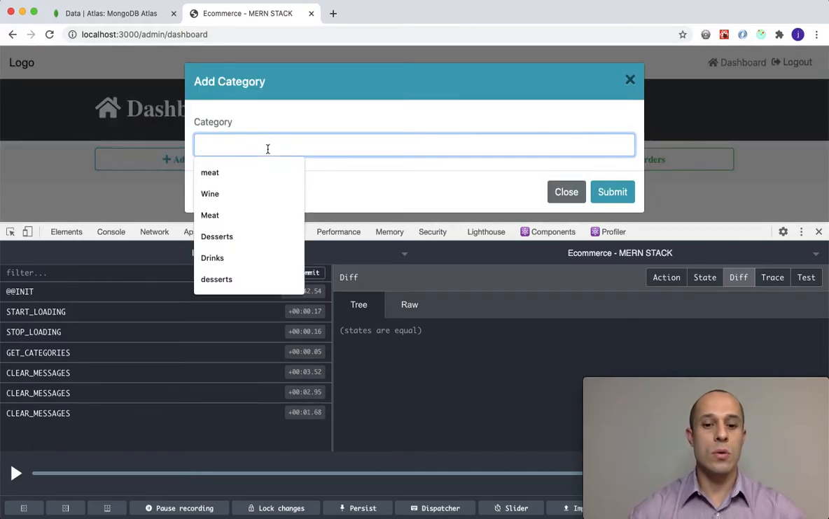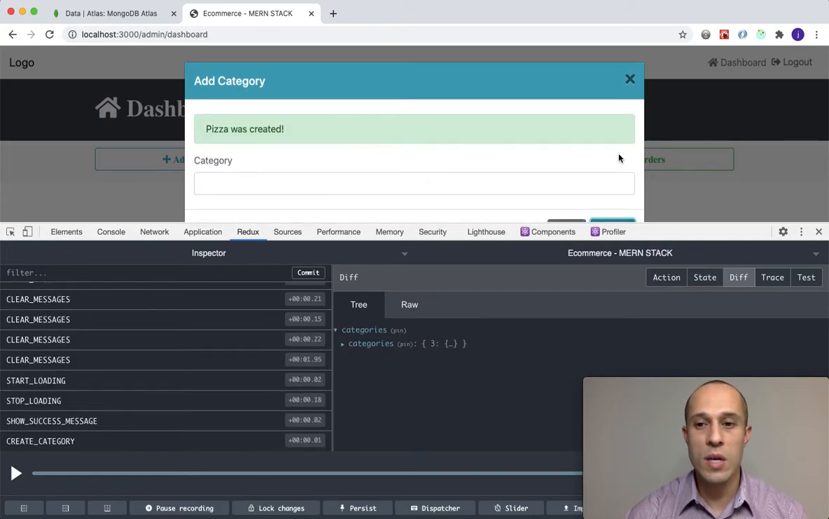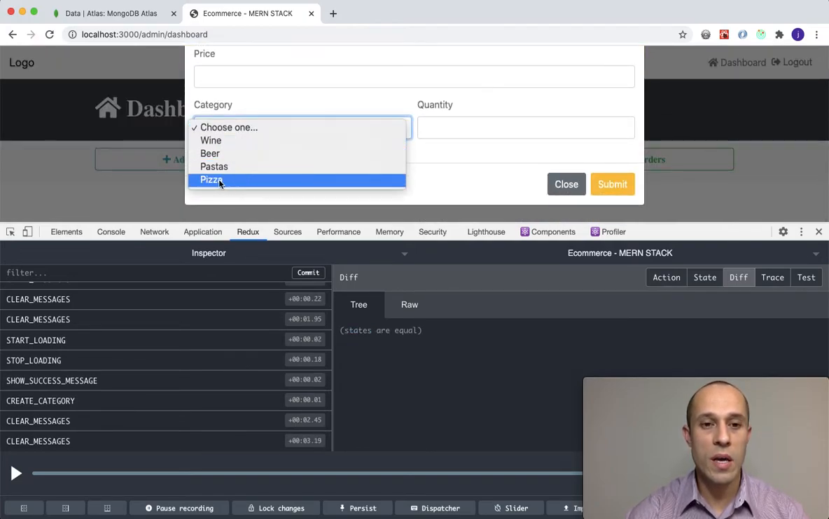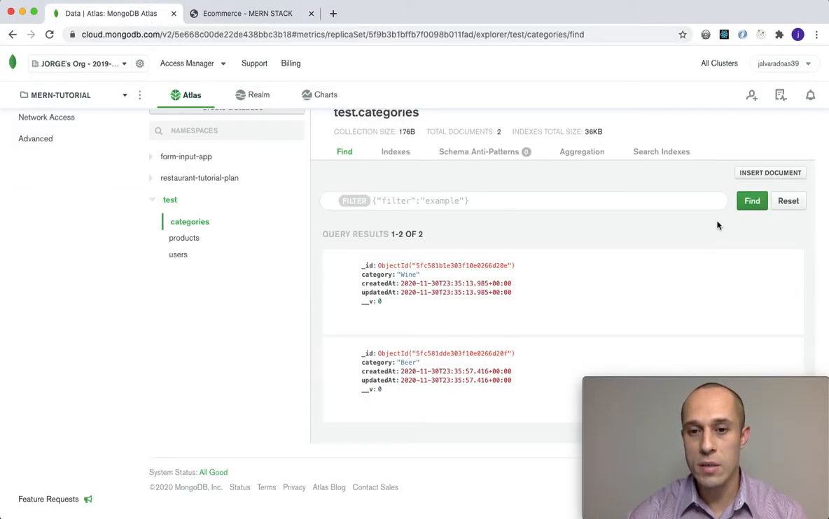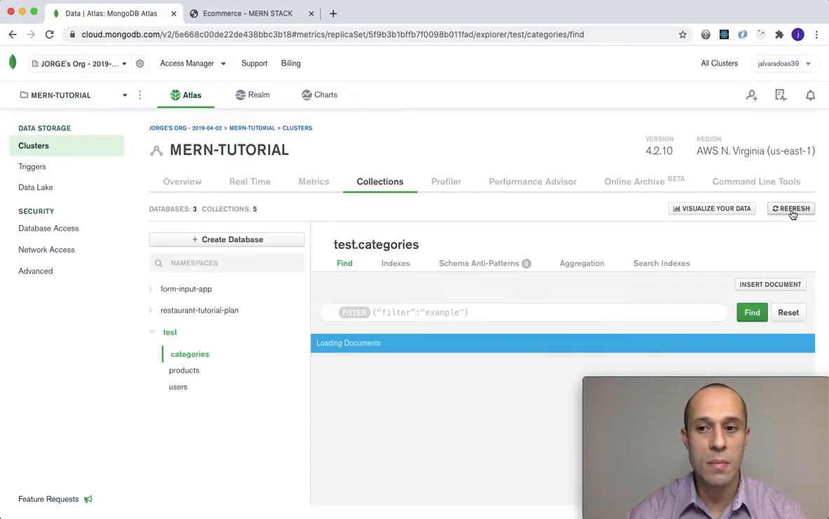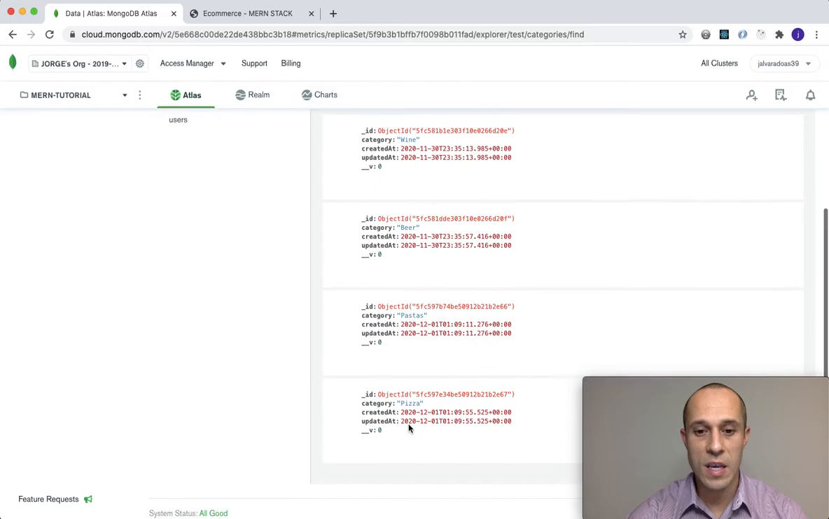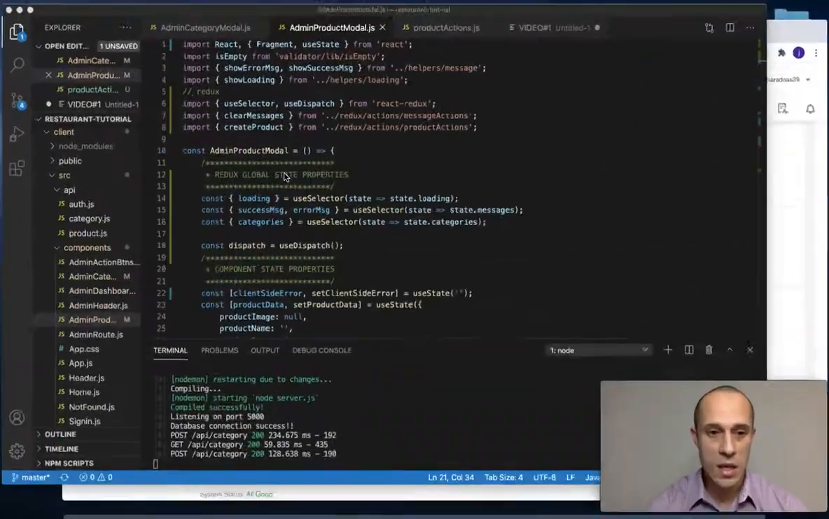All right, so let's do pizza. Create a category for pizza. Submit. Pizza was created. Close this modal. Go to add food. There we go. And dynamically, we see pizza is added with the rest of the categories, pastas and pizza as well. Great. And let's confirm that by going to our database. This might take some time. Oh, that's quick. All right, good. So we got the wine, beer, pastas, and pizza. Great. So we also have our categories placed within our database.